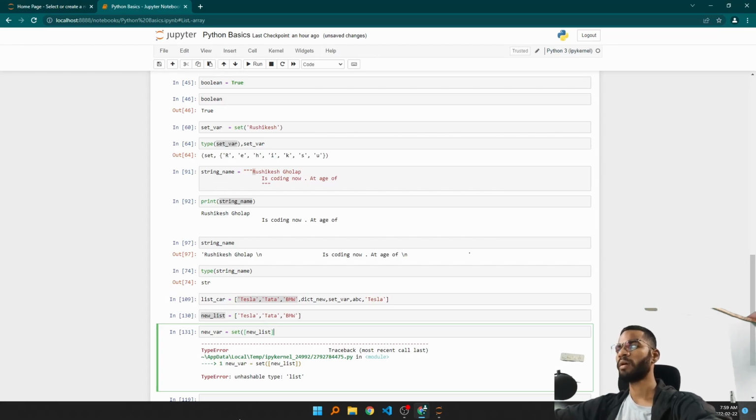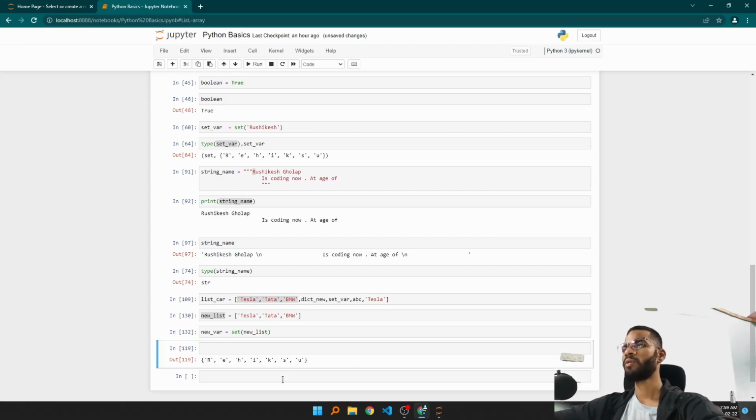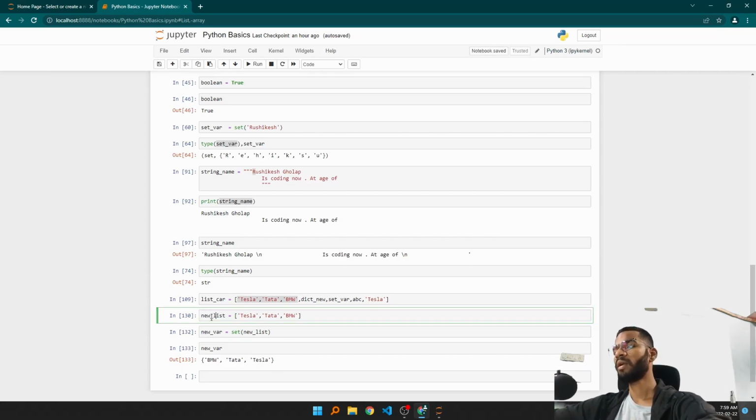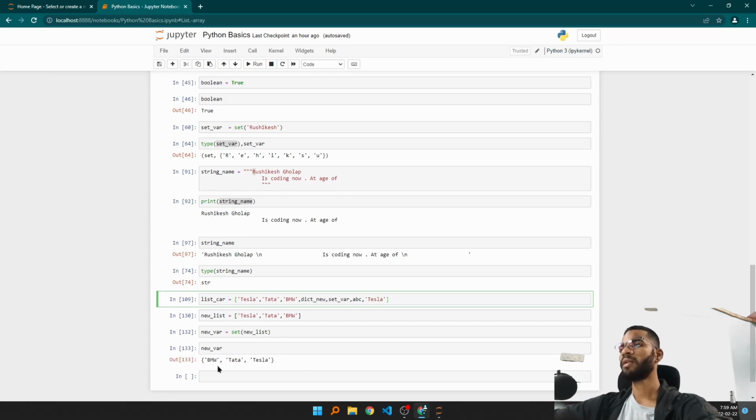And if you just pass a list, it will give you output in a new variable. Correct? So I have explained how to define a set and all, but do you know what a set is? A set is nothing but it will just yield the unique output of that particular list. It will find the unique values of that particular list.